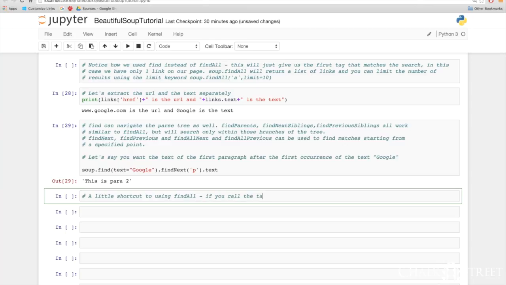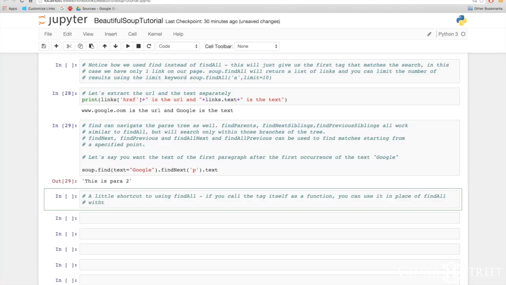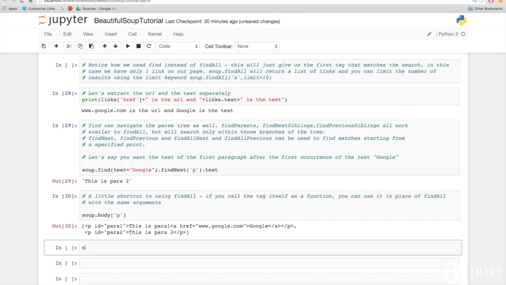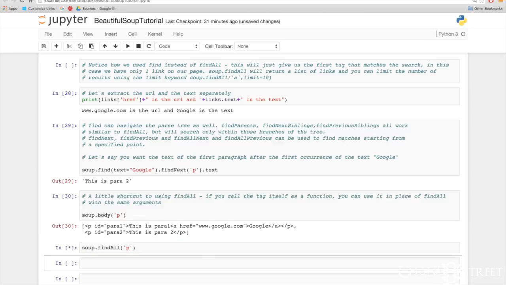There is also a little shortcut to using findAll. You can call the tag itself as a function. For example, if you had the body tag, you could call the body tag itself as the function, and you could use it in place of findAll with the same arguments. So soup.body('p') will act exactly the same as soup.findAll('p'), but just within the body tag.